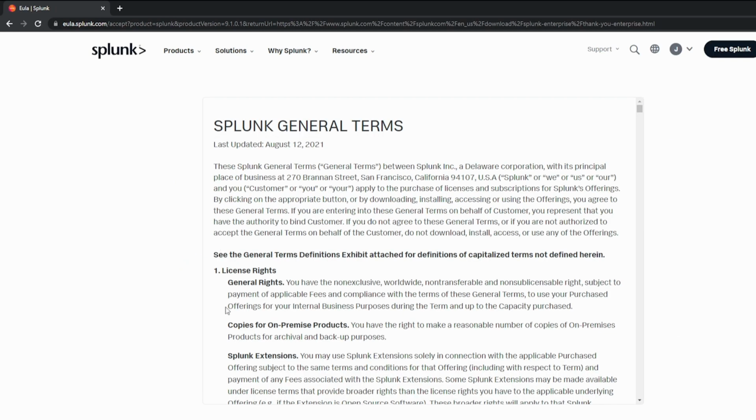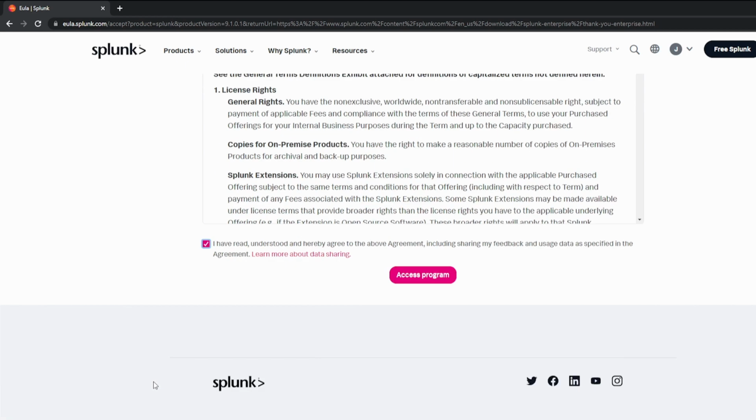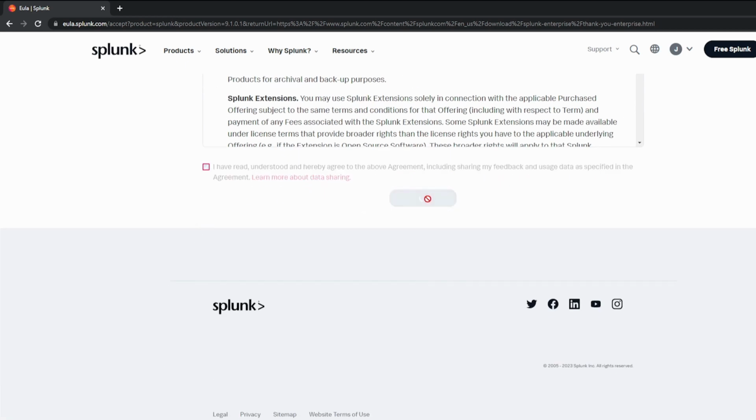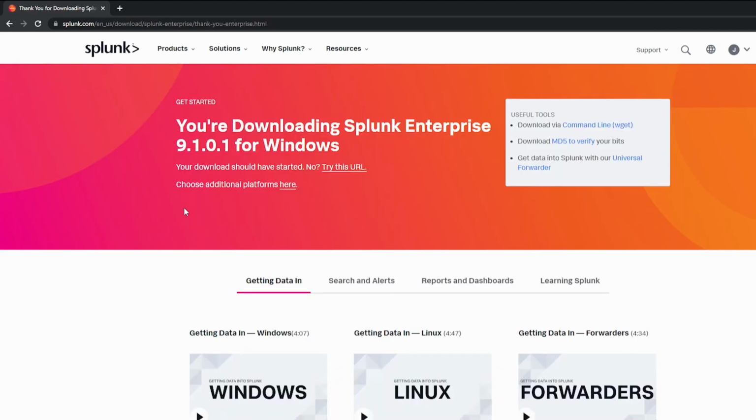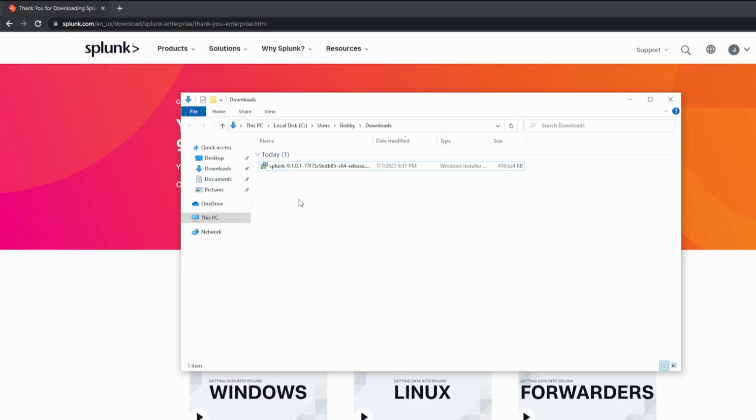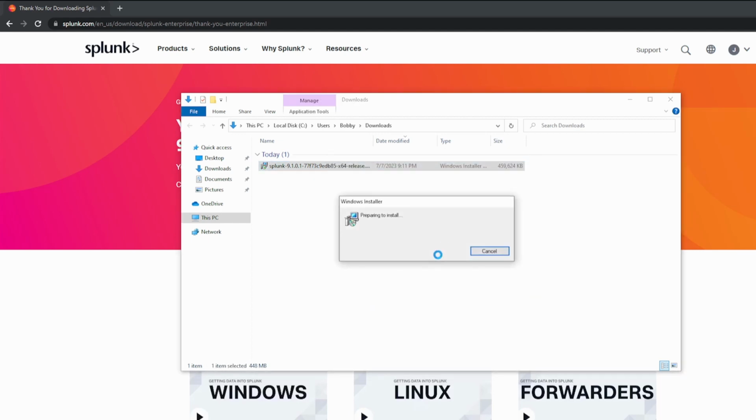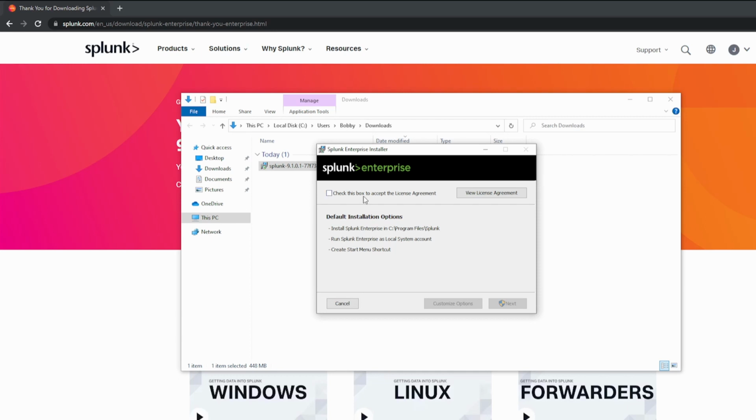You'll be presented with the terms and conditions. You can just simply hit I agree, hit Access Program, and now you should have a download link ready to go. Opening up our download folder, we can see the Splunk MSI, so we can go ahead and double click that, click on Run. It will ask you to check and accept the license agreement. Go ahead and do that.